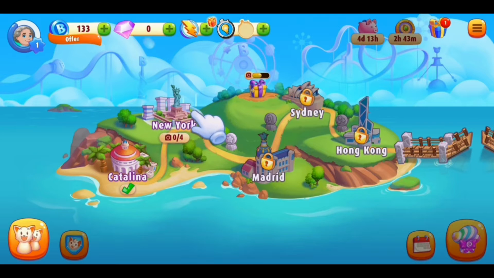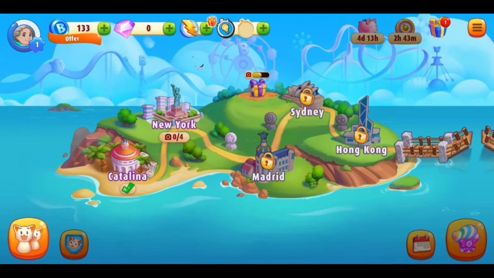Once you're inside the app, make sure that you are logged in with your account. If you don't have any account, you can easily create your new account first. Once you are logged in, you will see this kind of map interface.